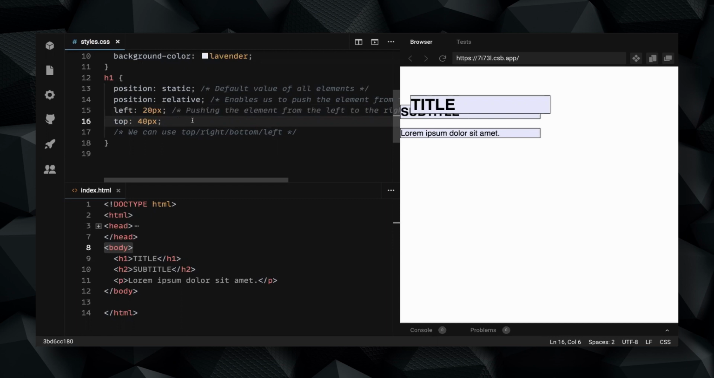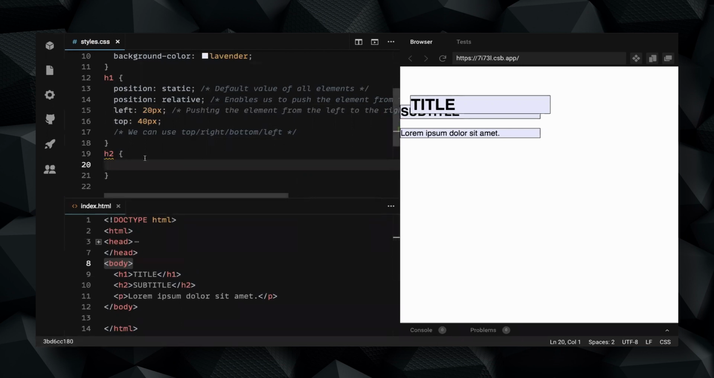And of course, I have to select either top or bottom, left or right, if I want to move the element in different direction. I will do the same thing with H2. And to see the difference between position static and position relative, I will try, let's say, left right now. And I will say 20 pixels. As you can see, nothing happens on the element H2 because its position is position static, and static means never moves.